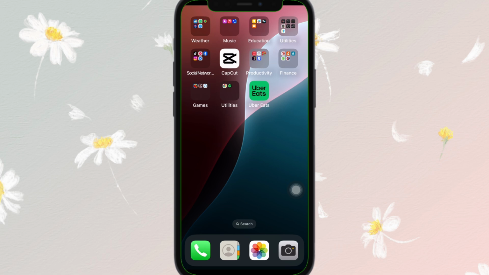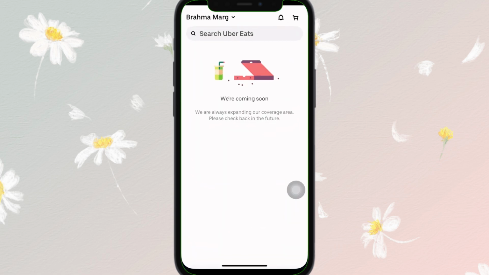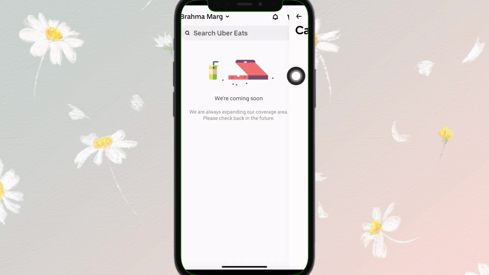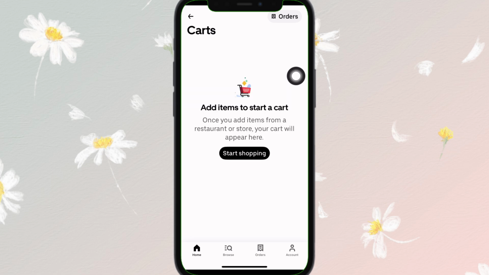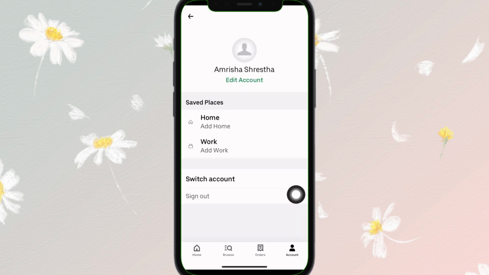First of all, open the Uber Eats application, just like this. After opening it, you will find something like this. Now to set home address, tap onto the shopping icon at the top right here, select it. Then you will find something like this. Then tap on to the account right here, tap on it.